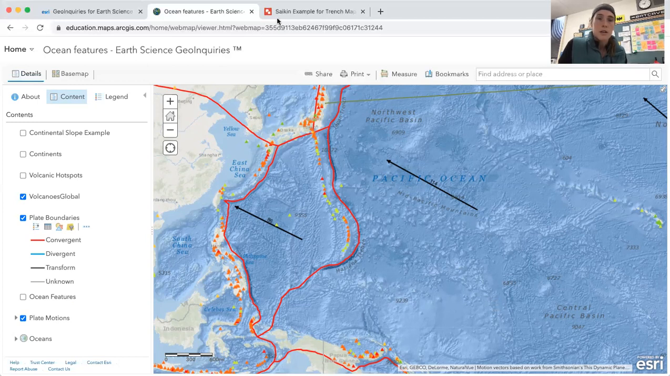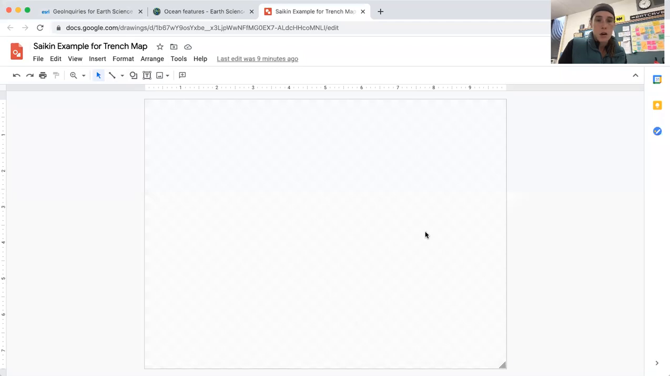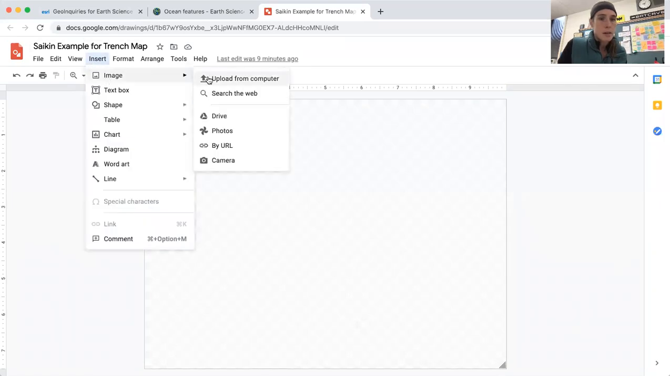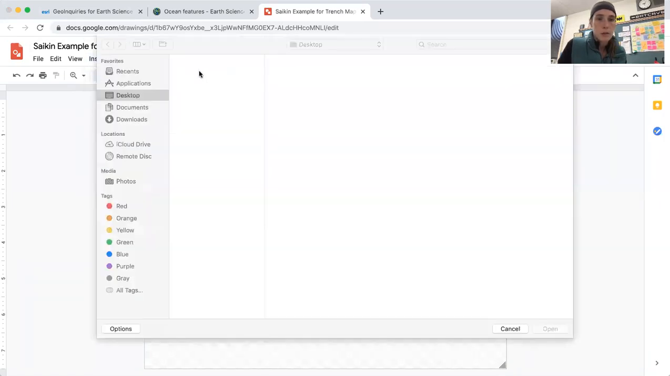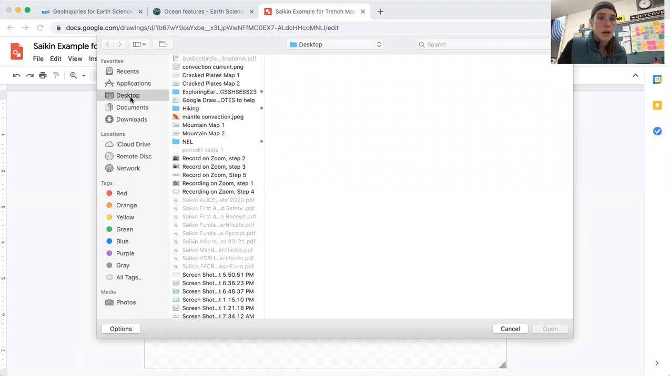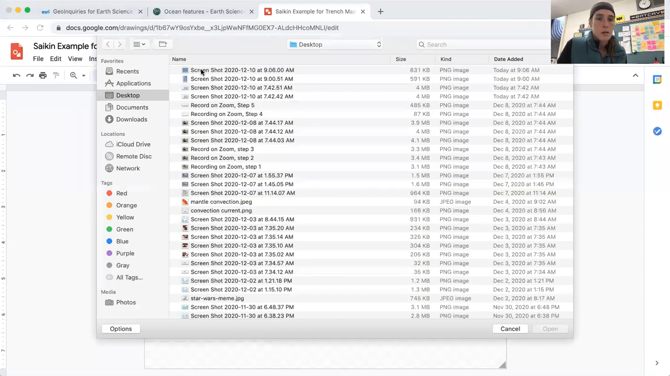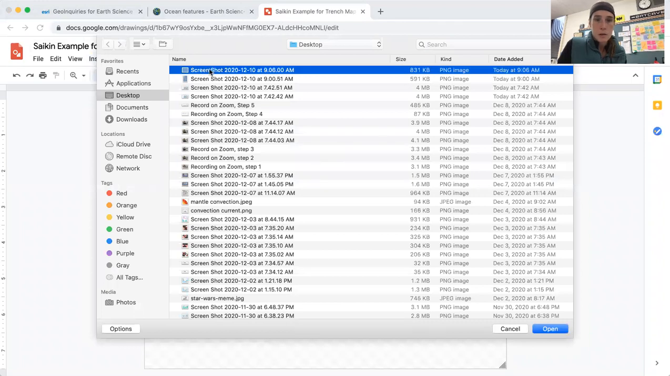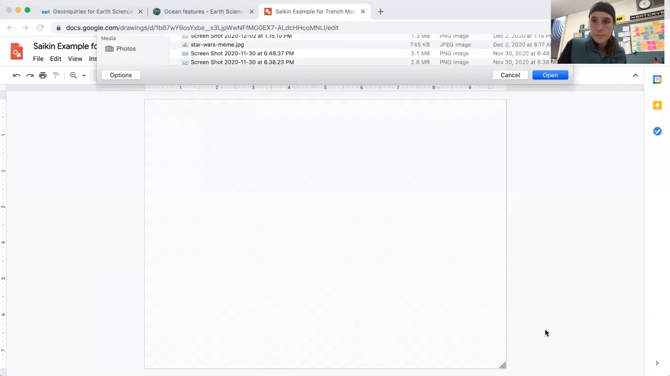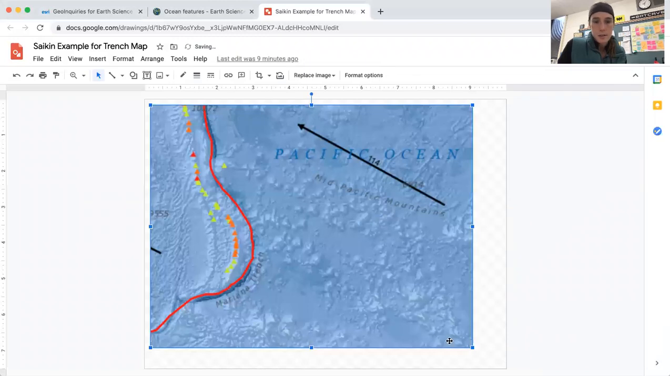Then I'm going to go over to my drawing. If you remember how to do this from last time, great. If not, I'll show you again. We're going to do insert image, upload from our computer, and I'm going to find my screenshot. I'm not sure why it looks like this. Finding your picture, this is my picture from now. Okay, and there it is.